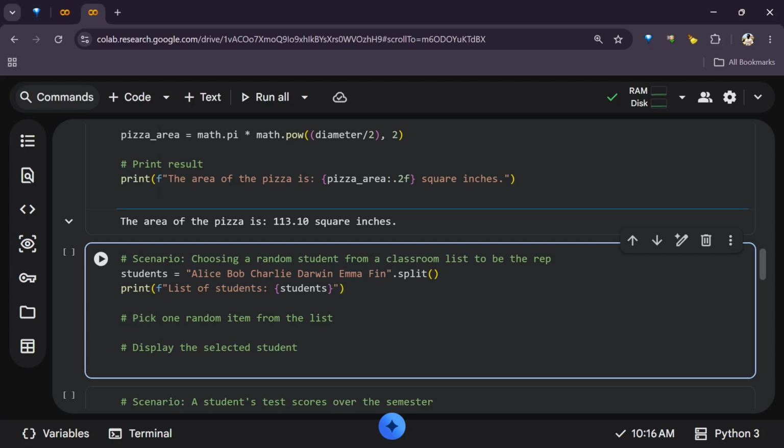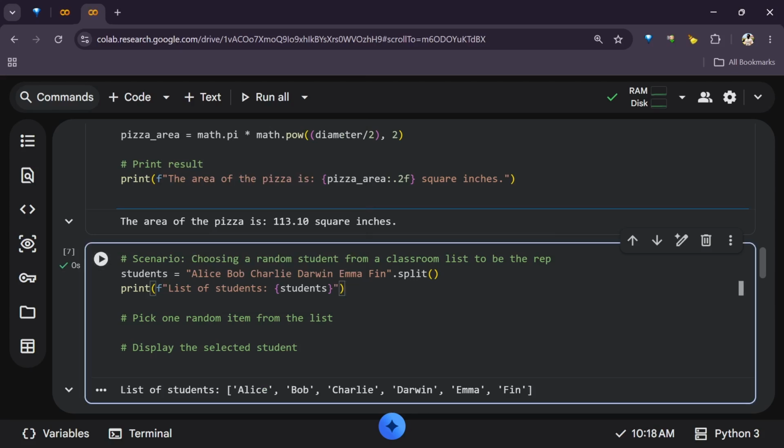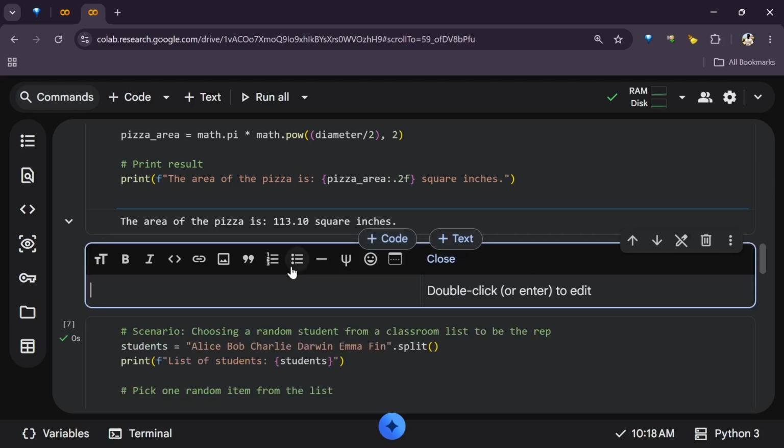Now let's bring this down and see what it is first, so you can see the list of students. Now we want to pick one student from the entire class. So math is a different module. We have to import random here, not math.